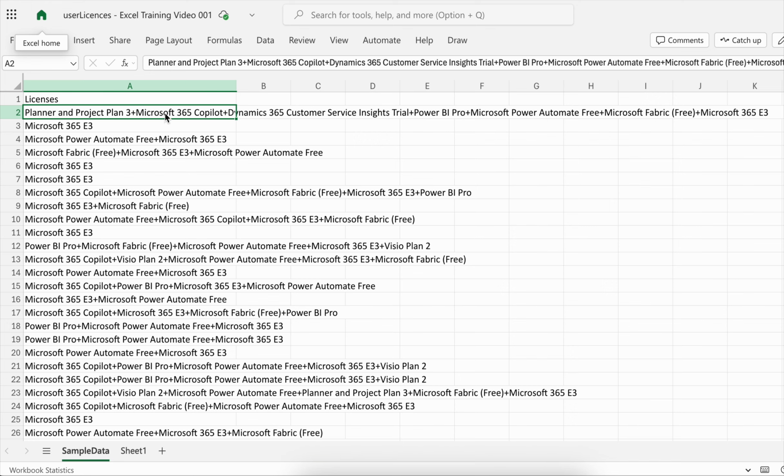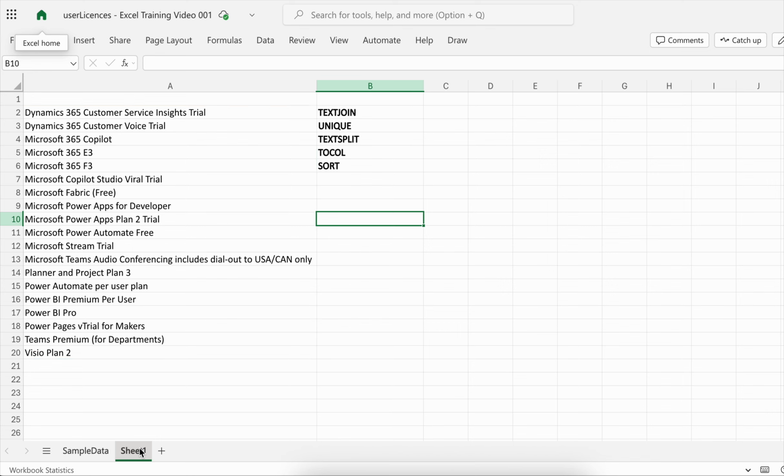So here, in row 2, I have an employee who is having Planner and Project Plan 3 plus Microsoft 365 Copilot plus Dynamics 365 and so on. And all these licenses are delimited with the plus symbol. So all I want to do is make sure that I'm collecting all the unique values that are listed in this range. So now I'm going to click here to my Sheet 1.